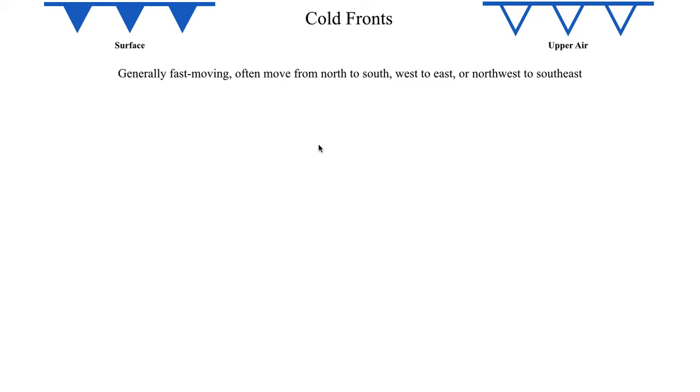If it's in the developing stage, you're more likely to get a cold front that moves from northwest to southeast. Whereas in the maturing stage, you're much more likely to get a cold front that moves from west to east. And as the occlusion takes place, technically you can get a cold front that moves from southwest to northeast in a very small area, but usually it still moves from west to east.